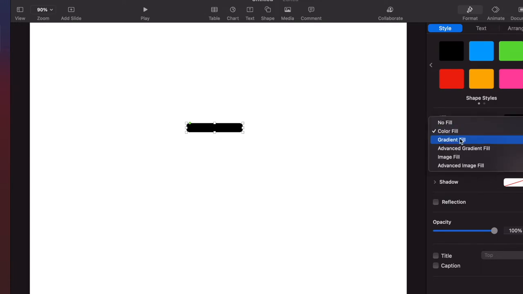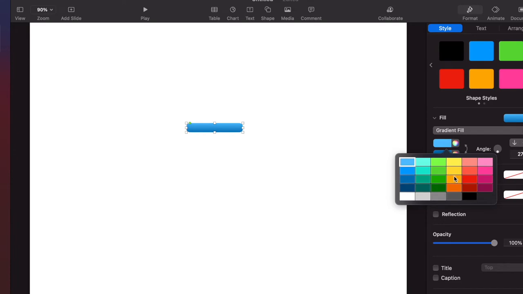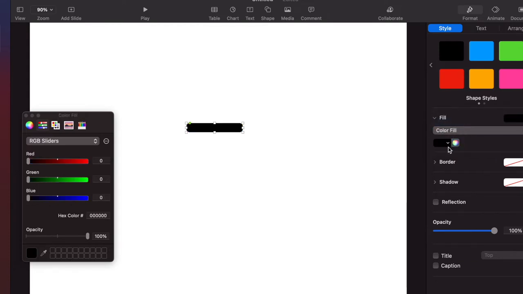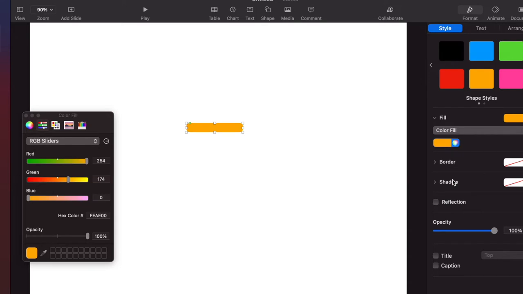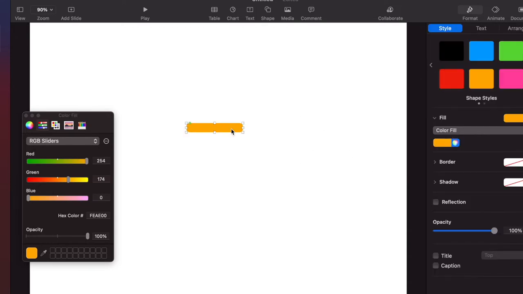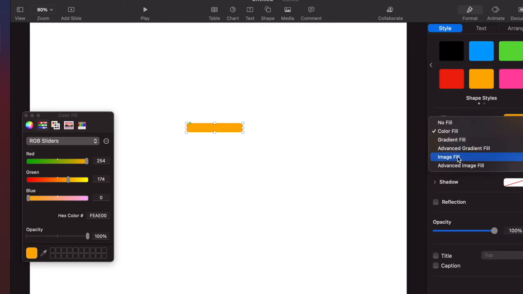I'm going over here to color fill. Actually, I don't want that one. Let's do color fill. You can use the color wheel as well. Let's see. I'm just showing you different options, but what I like to do, I'm going to add a picture. So what I'm going to do is fill. We are going to add an image. Image fill. There we go.